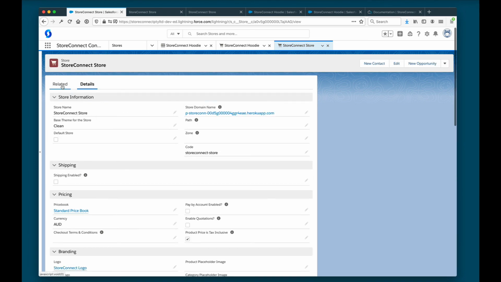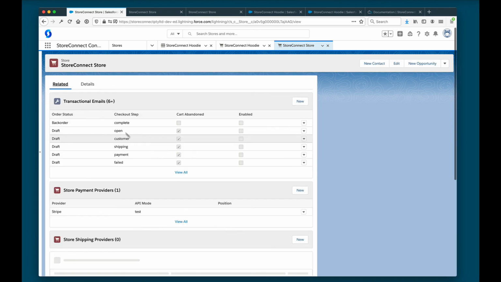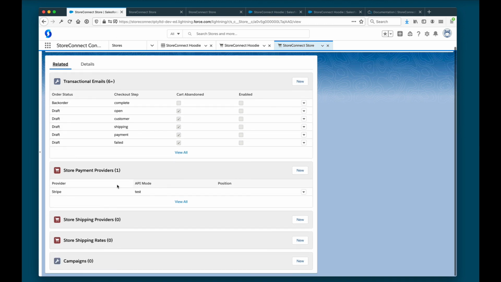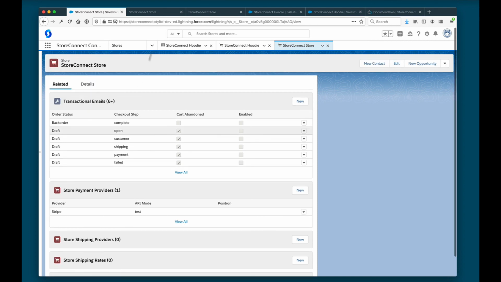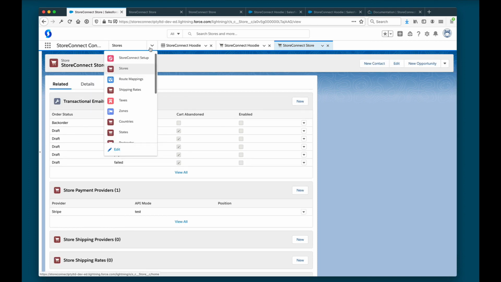Also within this store page, we can go and have a look at the transactional emails and the different payment providers. So the transactional emails are like, hey, your order's on its way, or it's been shipped, or it's in back order. And the payment providers, you can have any number of payment providers you want. You can have Stripe plus PayPal plus Pay on Account, or EFT, and so on and so forth.